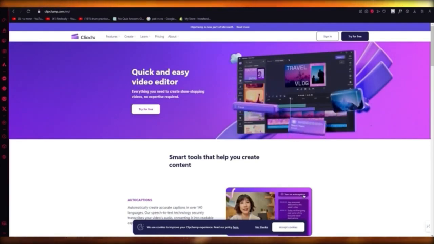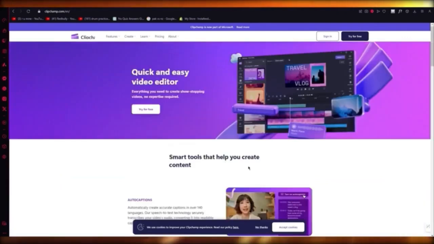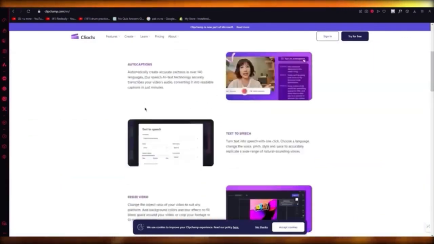So to start things off, first of all, you're going to install Clipchamp. So once you install Clipchamp, you can install it from their main website, or you can install it from your Microsoft Store. Now from there, what you're going to want to do is, first of all, you have text to speech, okay?